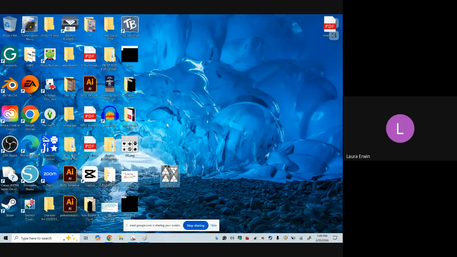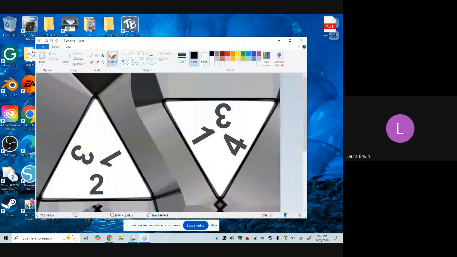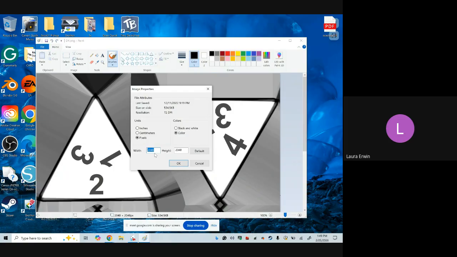So it's on my desktop. I'm going to click Edit, File, and then you can find out what the properties are. By going to Properties, you can find out how big it is. I like to go by inches, so it's 28.44 by 28.44.